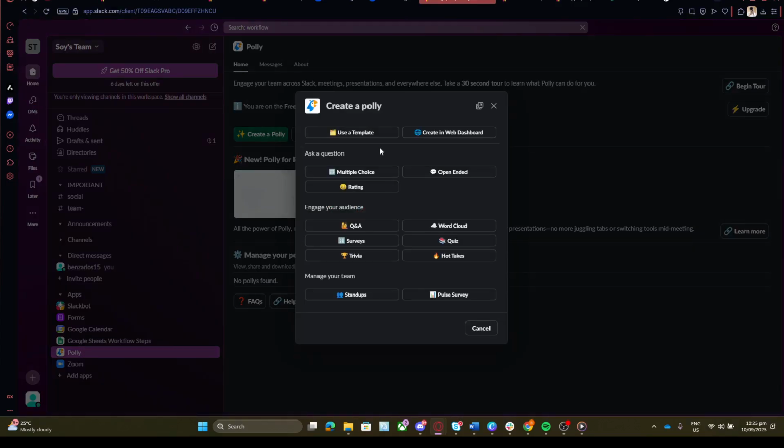After you've started creating your Poly, you'll be prompted to select a template. Templates are a great way to get started quickly if you're unsure about how to structure your survey. They range from simple feedback forms to more elaborate decision-making polls. Choose the template that best fits your needs.